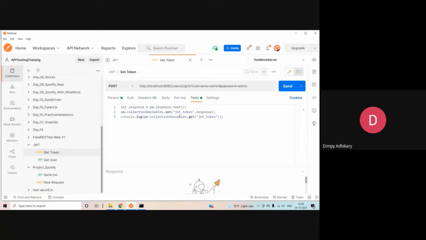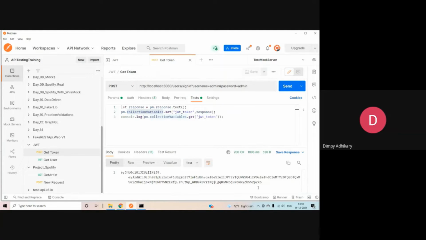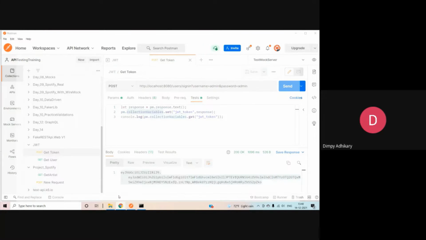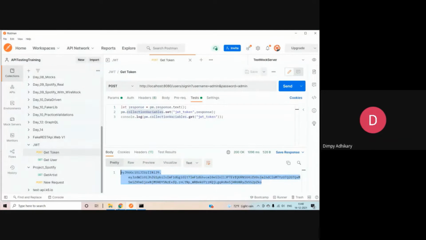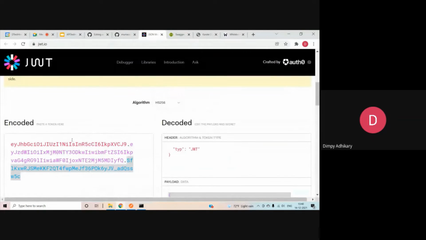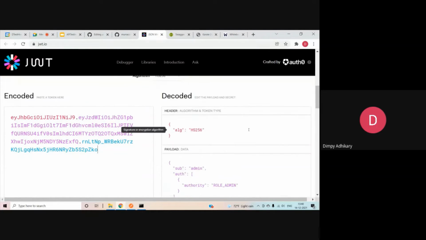And what I'm doing basically, whatever token it is passing, based on the username and password, I'm saving the token in a collection variable. Okay, let's see running it. If you see here, as I was telling you, the token will be having 3 parts. This particular token is actually having 3 parts. Let's copy it and we'll paste it here.